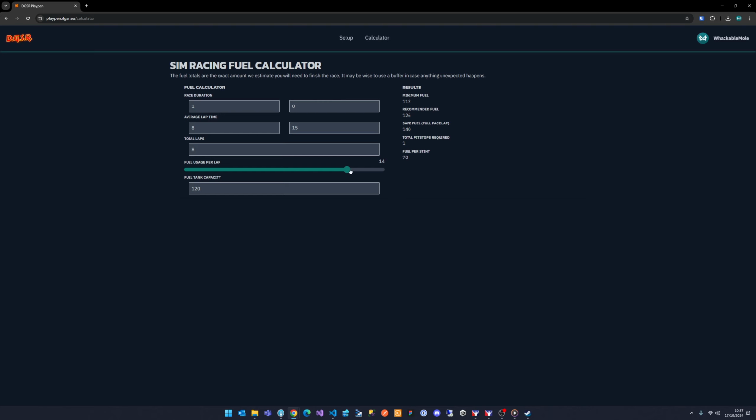Set your fuel usage per lap, which I've set artificially high for this one because we've had to make this slider really long because of Nordschleife. You can set the fuel tank capacity to match. This is important because obviously it'll decide how many pit stops are required based on this. And there you have it.